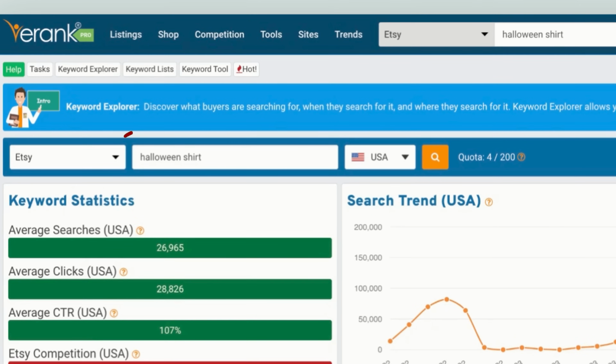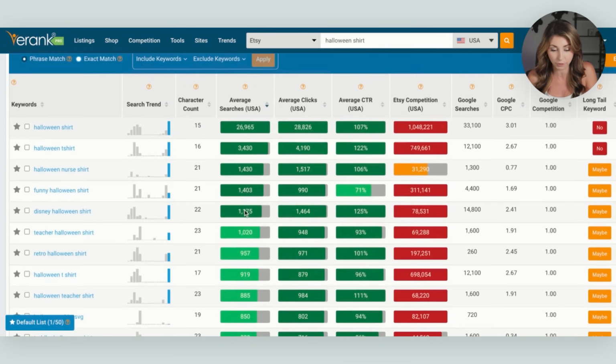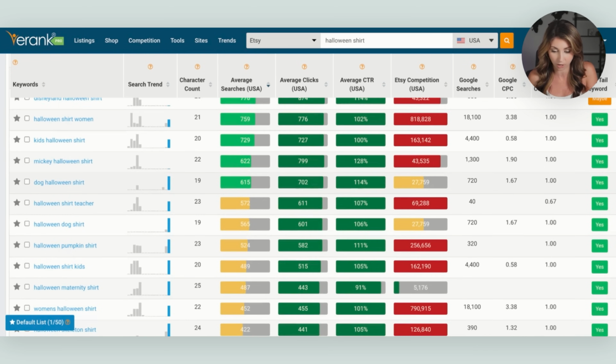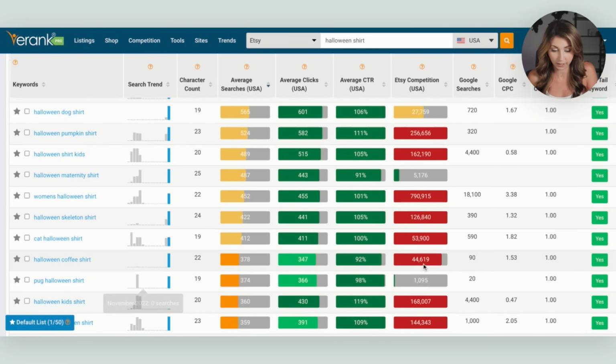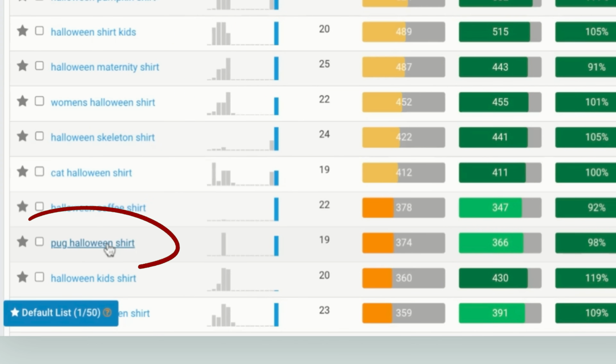So first I looked up Halloween shirt using E-Rank, which gives you Etsy stats, and scrolling down, I'm gonna find different sub niches that maybe have high search but a lot less competition. Scrolling down right here, I'm loving the looks of this one. 374 searches but only 1,000 competition, and that is a pug Halloween shirt.